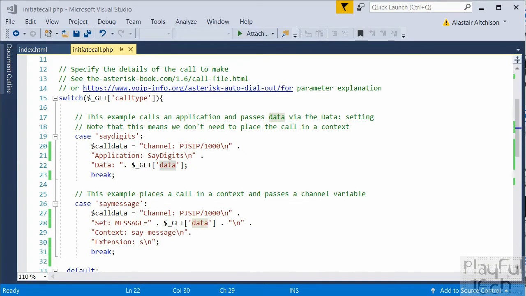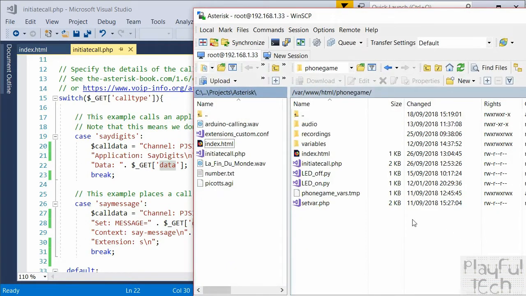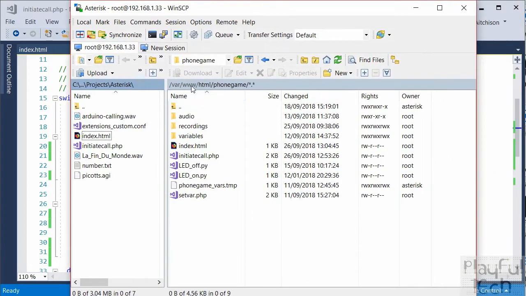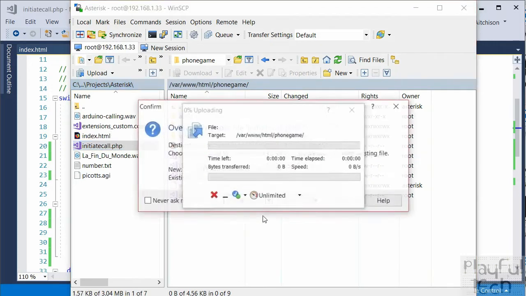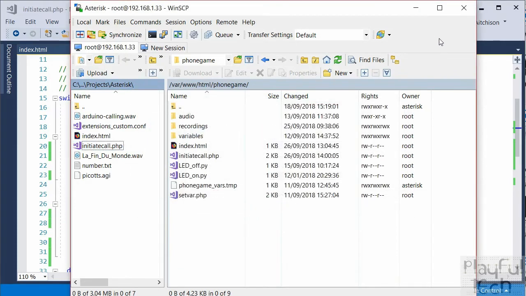Okay, so having saved that PHP file, what I'm now going to do is copy it onto the Raspberry Pi into a directory that is accessible through the web. So I'm going to place it in this directory here. So in the var www HTML directory, that's going to be the root directory of the web server that's running on the Raspberry Pi. I've placed it in a subfolder which I've just called phone game, and I've called this file initiatecall.php, which I'm just going to place into the root here.